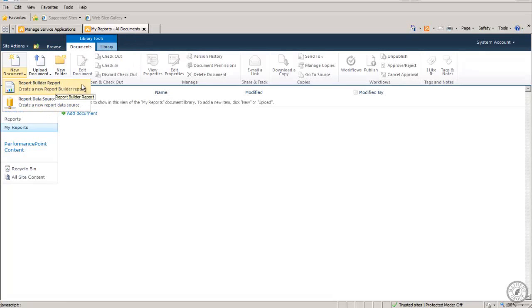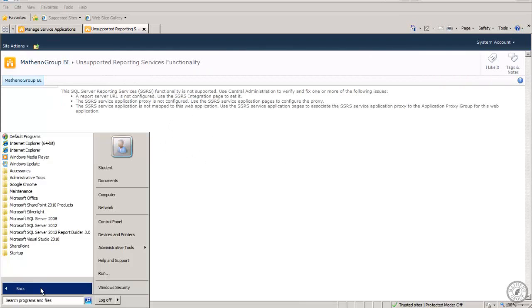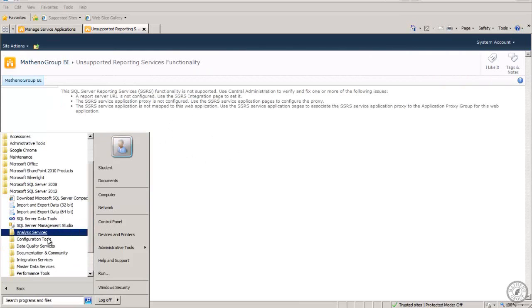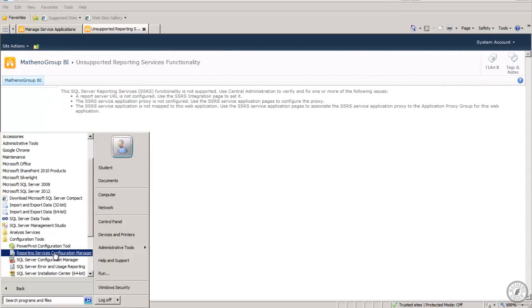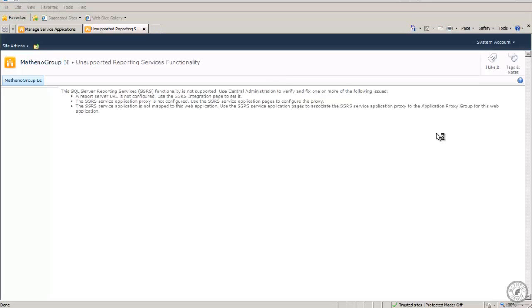So I could just click here and start Report Builder and fire up a create a report in Report Builder. Not really. Watch. Here's the error. This report doesn't work, and this is beyond scope here, but I want to show you what's actually happening. I have SQL 2012 installed. So let's go in and take a look at that. Let's go into SQL 2012. Let's go into Configuration Tools. Let's go into Reporting Services Configuration Manager. And I'll pause while it fires up.